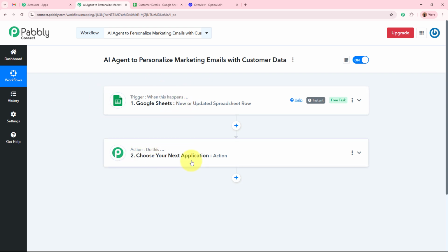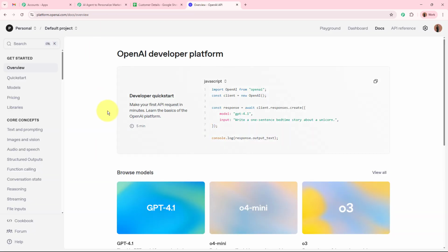After setting up our trigger step, we need to set up our action step right here. Now, as we have the data of our customer over here in our trigger, using the details, I want an AI agent to generate the personalized email. And for the AI agent, I am using OpenAI right over here. But if you want, you can select a different AI agent according to your business requirements.